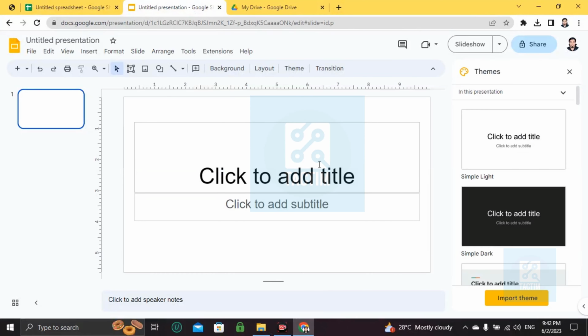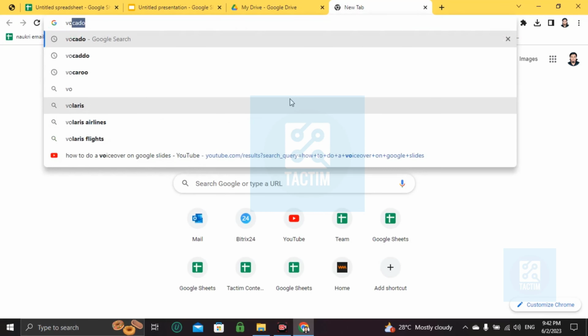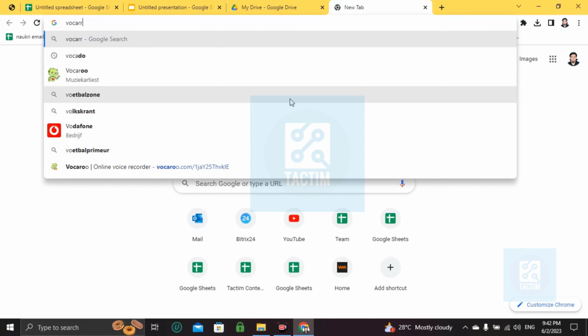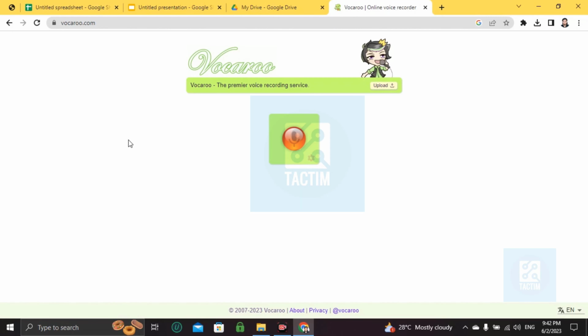To add your voice to Google Slides, you have to record your voice first. So I'm choosing a website to record my voice named Voiceover. Click on the first link. Then to record your voice, just click on this icon. Now start talking like, hi, I'm gonna use this voice for my Google slide. Okay, let's see. Now you can stop this by clicking on this button.